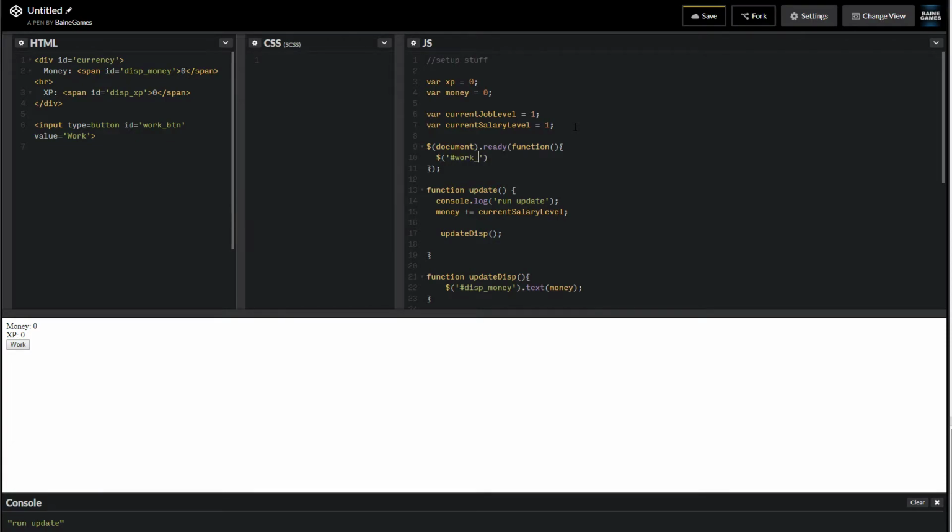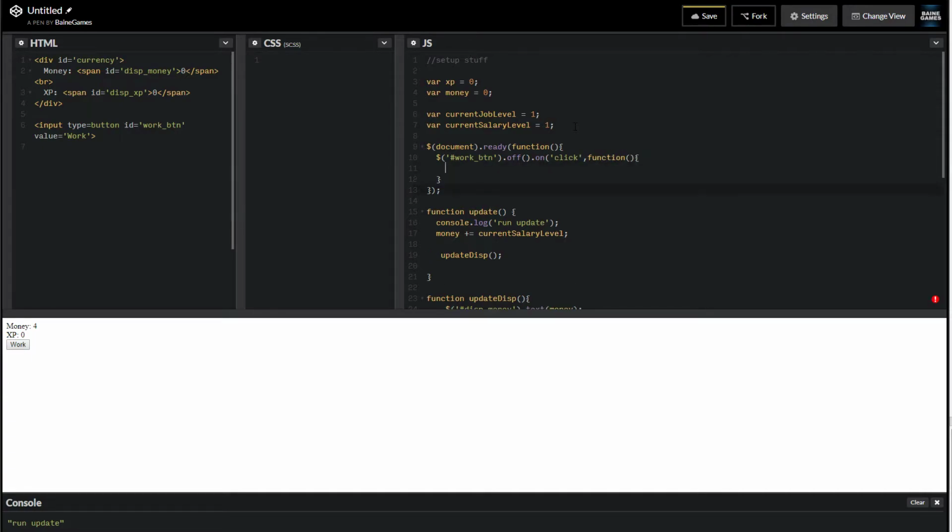So to do that, we're going to do our work button selector. This is just my practice. You don't necessarily have to do it this way. But I do it this way. Seems to work for what I'm trying to do.